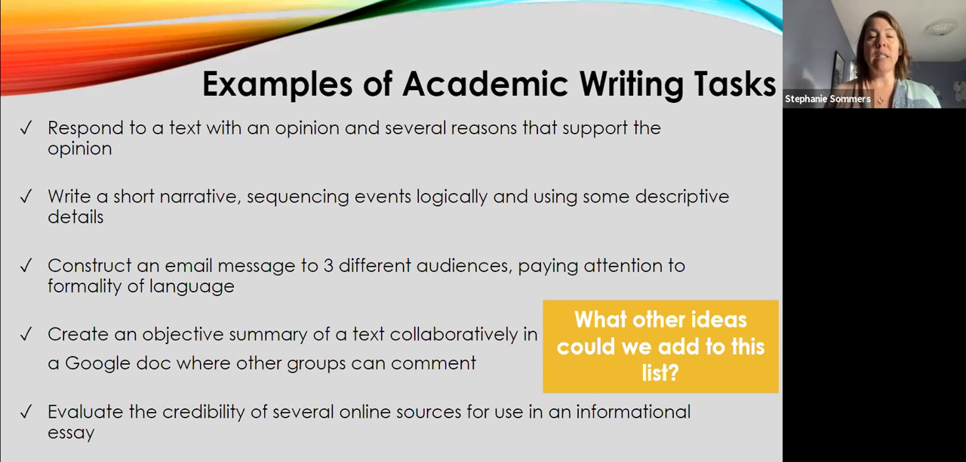So maybe in a class, if you've read a text together and then everyone gets a document, sort of like you did today in your small groups, you could work together to write a summary, and then groups could sort of collaborate to add or take things out until it's a finished piece of work. And then evaluate the credibility of several online sources for use in an informational essay. We know that those information literacy skills are so important, and it's really, really valuable for our students to be able to identify what is a valid source from what is a less valid source.